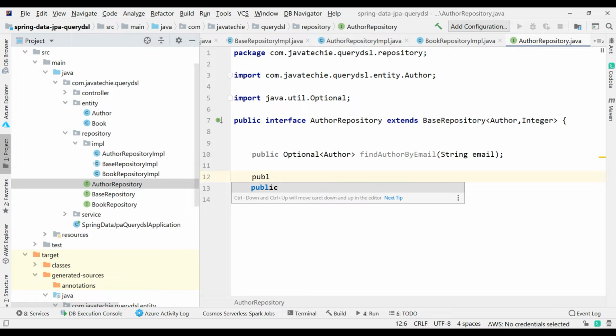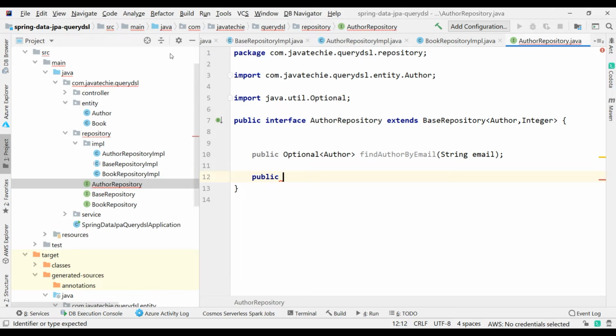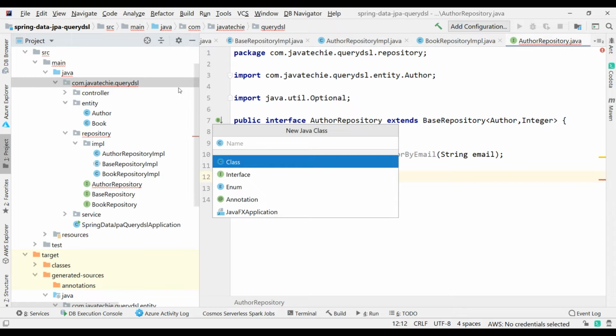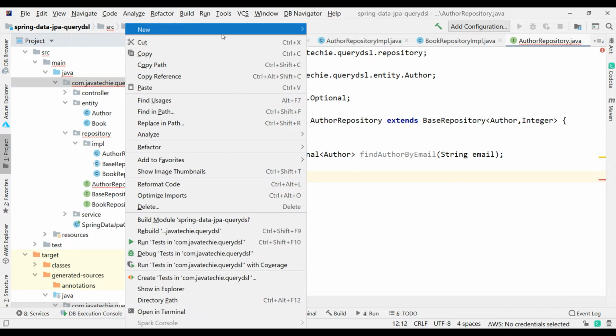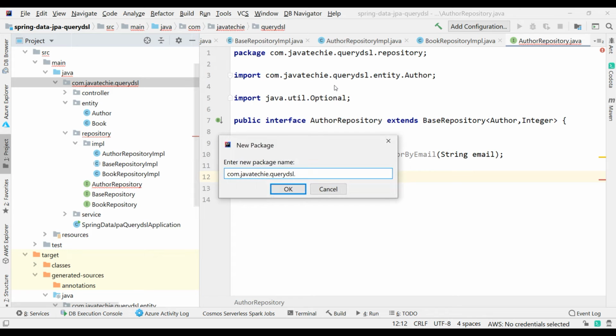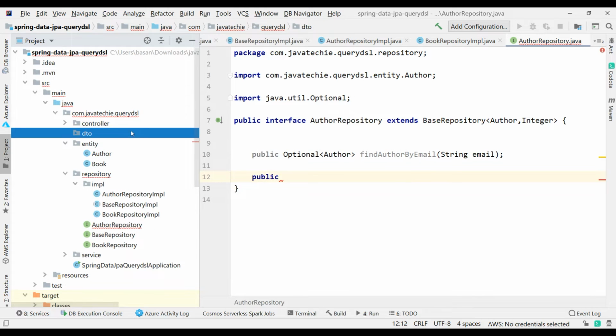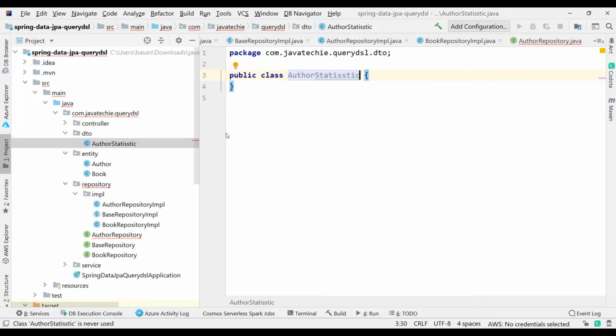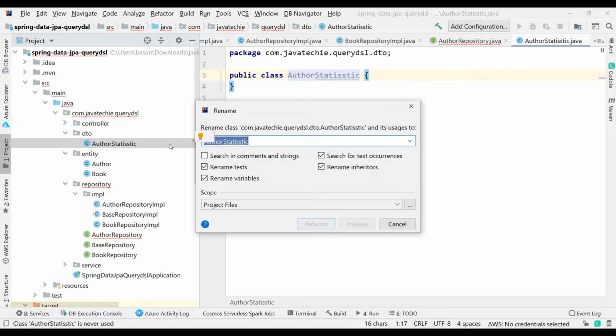Okay. So I'll just write public. I'll create another DTO class, a new Java class, or I'll just create a package. Let's say I'll name it DTO. I'll create a Java class, author statistic. There is a spelling mistake. Shift F6. So just correct it, just remove one. Fine.